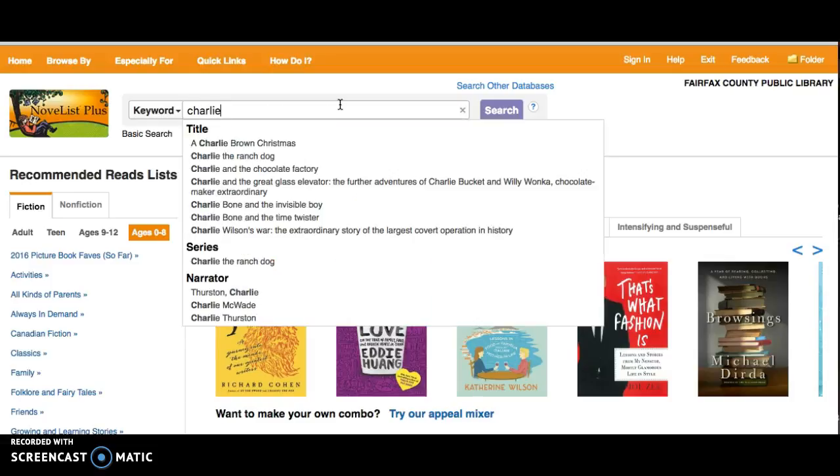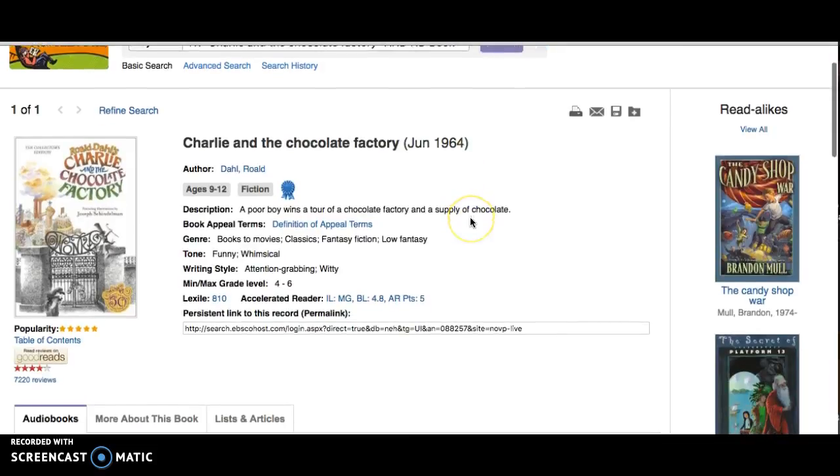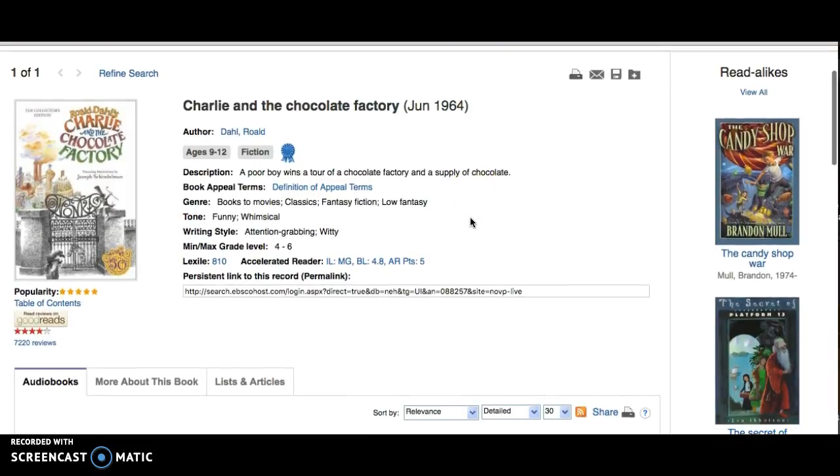So I am doing a project right now on Charlie and the Chocolate Factory. So I click on this book and I search for it, and up comes Charlie and the Chocolate Factory. And it gives me a lot of information about the book. It gives me a description, appeal terms, the genre, so it's books to movies, classics, fantasy fiction, the tone, the writing style, and you can read the rest too, Lexile and all of that.